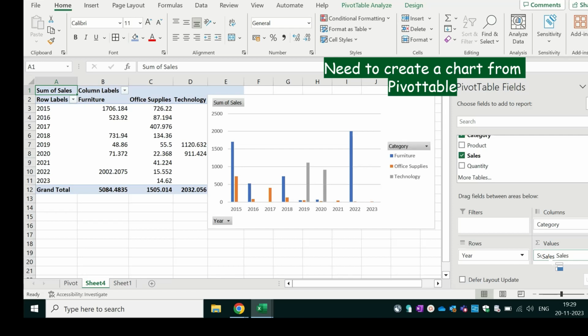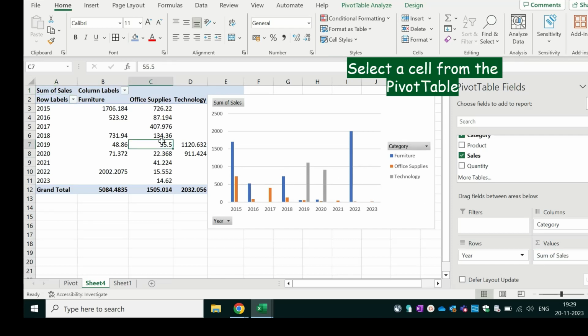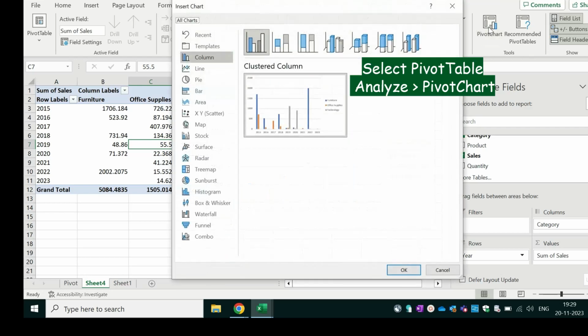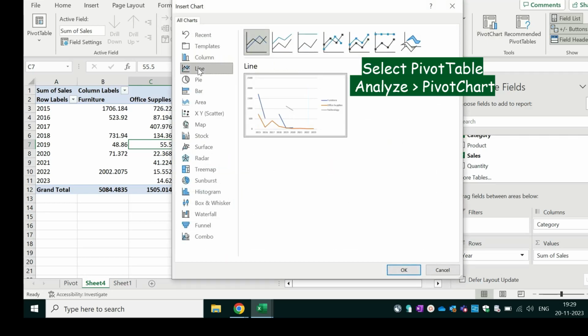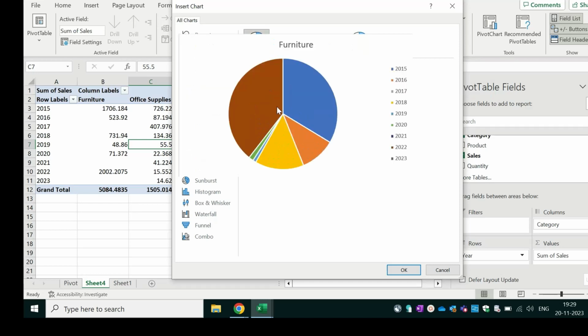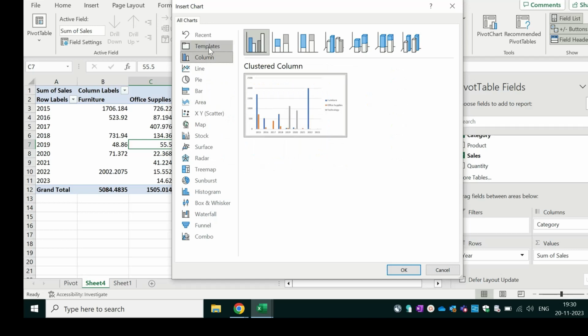Need to create a chart from a pivot table? Select a cell from the pivot table. Select Pivot Table Analyze, Pivot Chart. Choose a chart. Select OK.